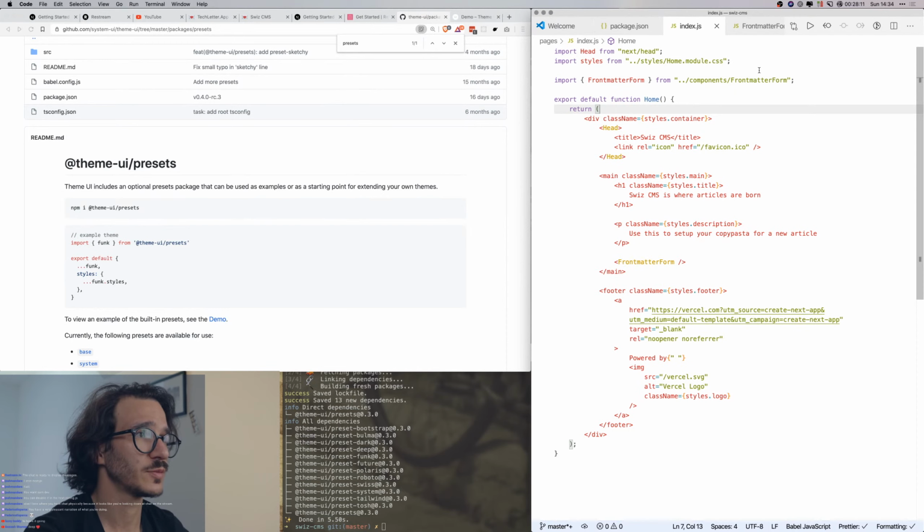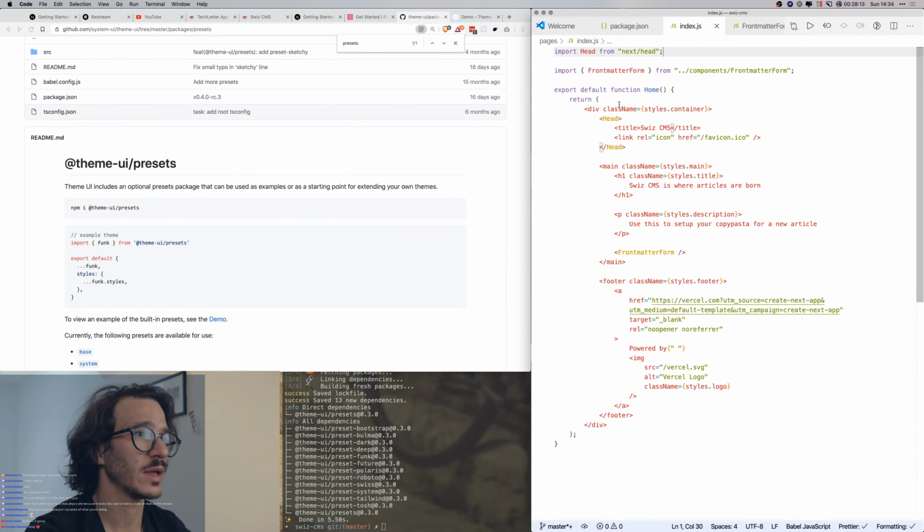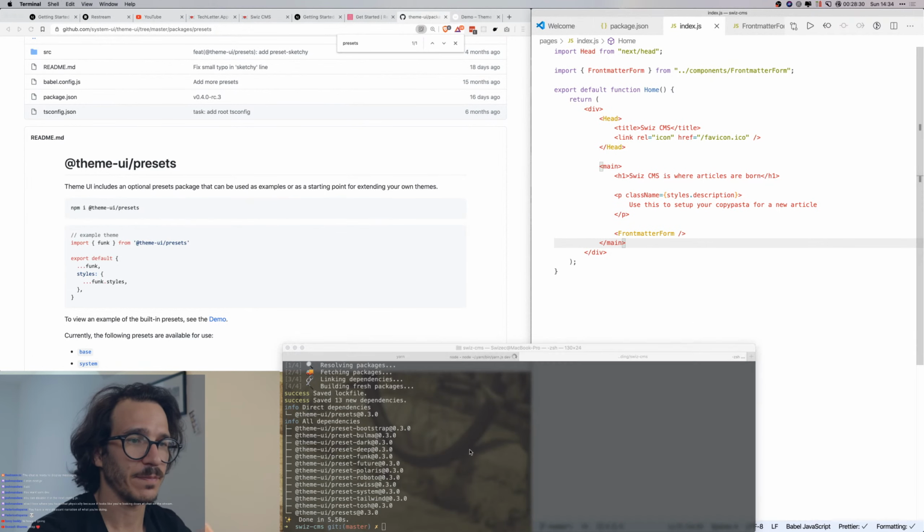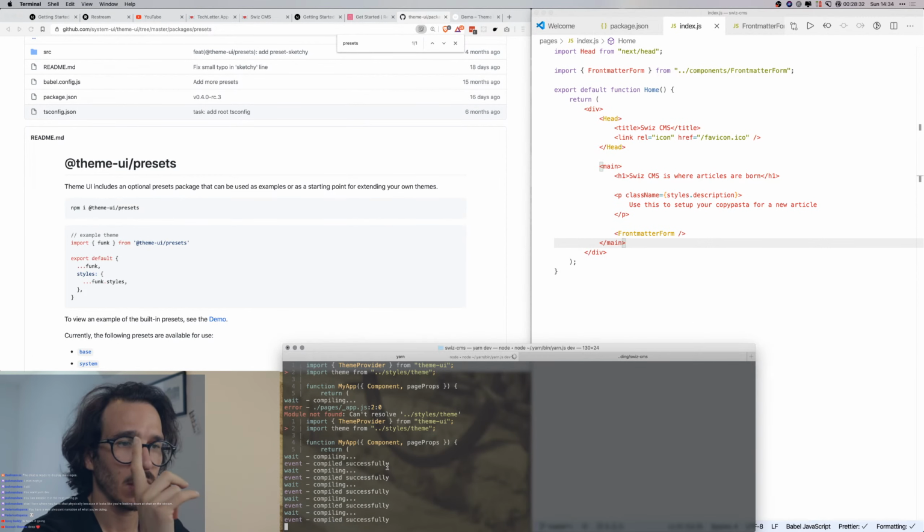Which also means we don't need to get this. So we remove this class name and we remove this class name, and we're gonna play with these things in footer. We don't need a footer, footers are silly. Okay, now let's see what happens.